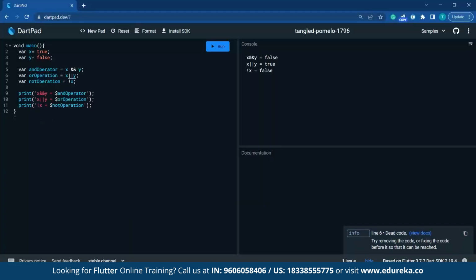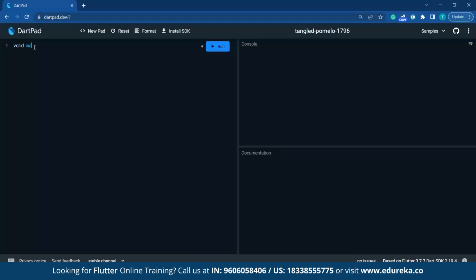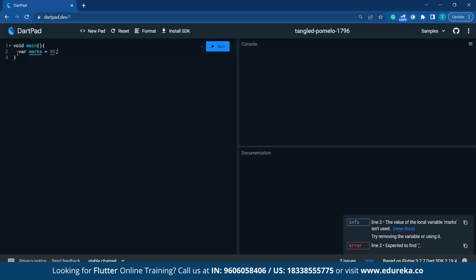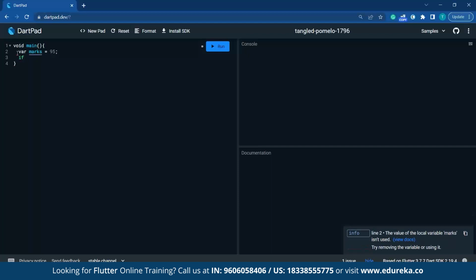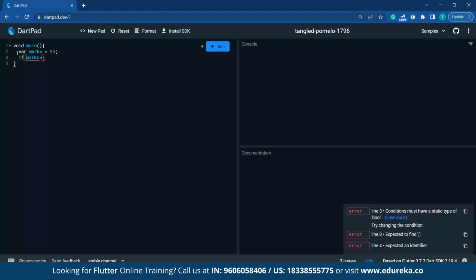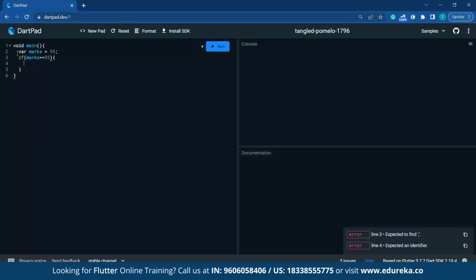With this, let me give you an example for a better understanding. For that, I will write void main. Let me give marks as a variable, and I will give 95 as the marks. And I will specify the if condition: if marks is greater than or equal to 95, then I need it to be printed as outstanding. So I have specified the if condition over here.